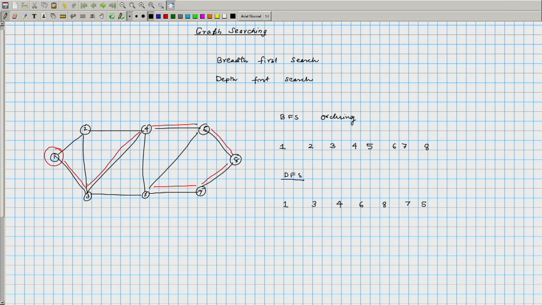So, that is node number 2. That will be the last node that is visited. So, this will be the DFS ordering. Now we will see how we can algorithmically implement this. We will see an algorithm for BFS doing these searches.